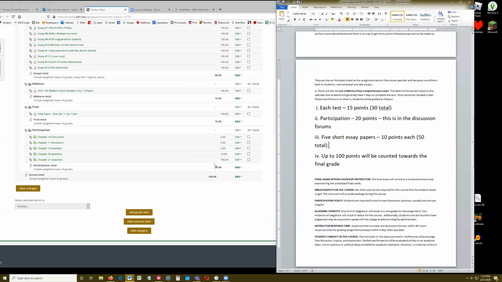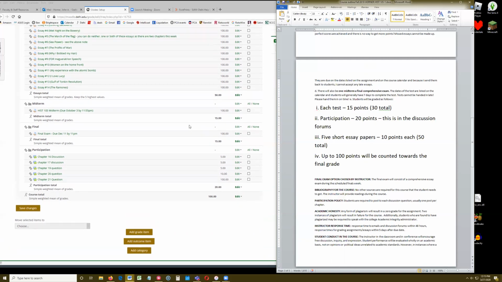I have these wrong, so I'm going to show you how to change these, because I want this chapter 20 question to actually equal double what the other ones are. And this one I mistakenly didn't change; I left it at 100. I don't want that. So I did that on purpose. But yes, that's a good question. And Moodle doesn't care unless you want it to, which I'll talk about.